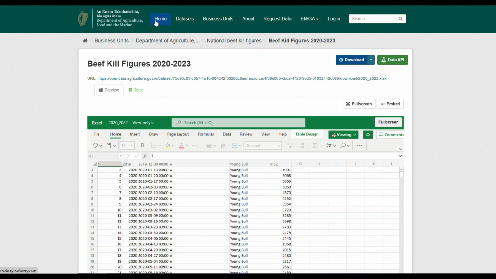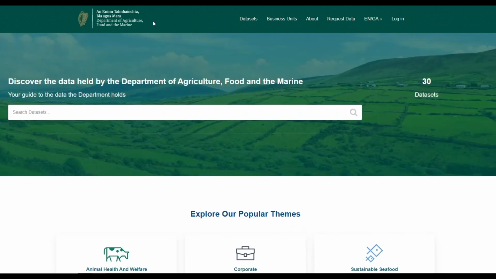So we're back at the home page again. The data available on the platform is open and accessible to everyone. This means researchers, policymakers, farmers and other interested parties can use the data to gain valuable insights into Ireland's agricultural sector. The datasets can be used for a wide range of purposes, such as creating visualizations, conducting research, developing products and services, or informing policy decisions. Because the data is updated regularly, users can access the latest information and stay up to date on the latest trends and developments.